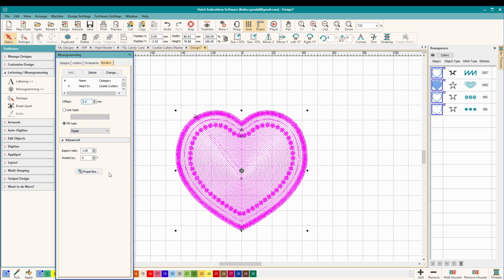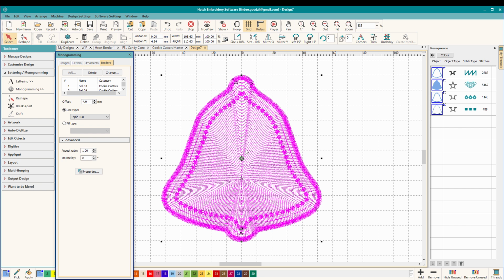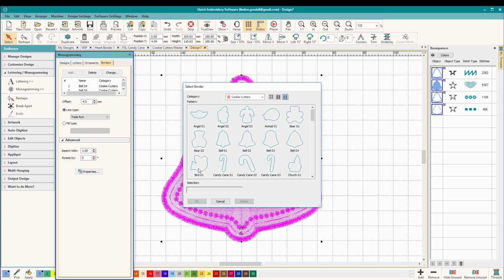I think you can get the idea of how this works. Now what else can we do? We could delete a border if we don't like it. We can change the shape. Now when we click change, we can't change the last layer to, say, a circle or some other heart shape. It's only going to change to a whole different shape, the whole thing. So if I click bell, now all our designs are applied to a bell. So let's change it back to our heart.